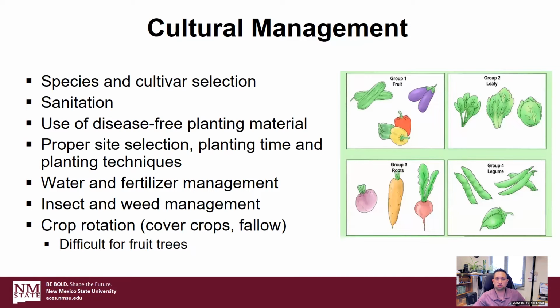The second one is cultural management. So that starts with either choosing the right species or cultivar selection, sanitation practices. That's key. If you're going to a nursery, you want to inspect what you're bringing into your area or your orchard, your garden. So the use of disease-free planting material is also key. Then you want to choose a proper site selection, planting time and planting techniques. Again, water and fertilizer management are important.